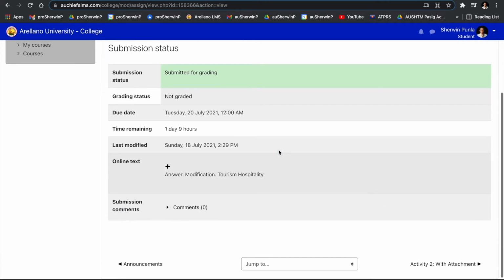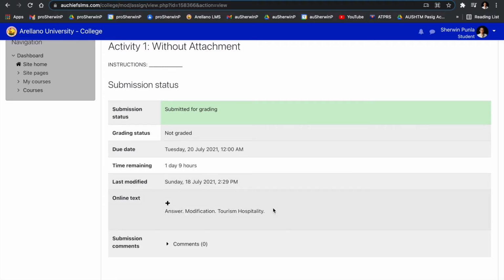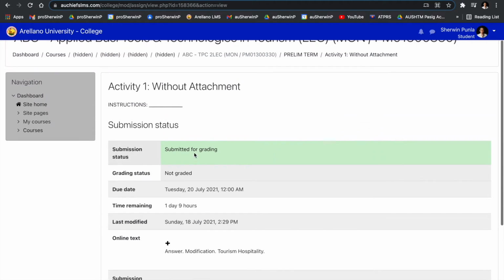So it means you cannot do anything. You already submitted your file. So you just need to wait for your professor to grade your output. Okay? So after your professor graded your output, automatically your grading status, your grade, will appear here. So you will monitor your progress. Okay? So that's how you're going to submit a particular output or an activity without any attachment.